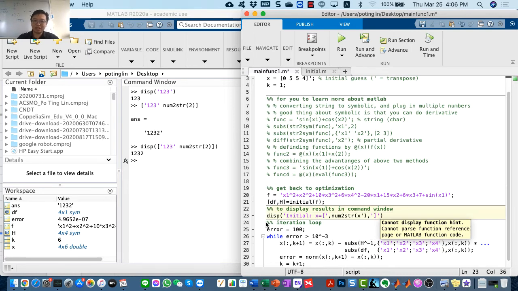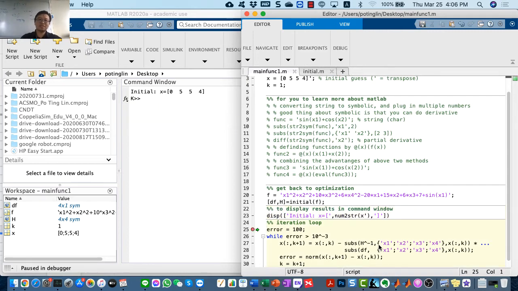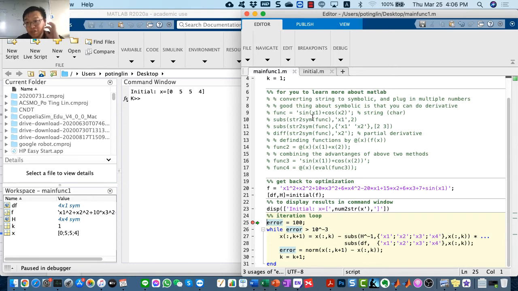Let's see what happened. This whole thing is a bunch of strings. I didn't put them together with another medium bracket. Okay, run it again. So the window will say initial x equals 0, 5, 5, 4, just like what I provided to the code at the beginning.